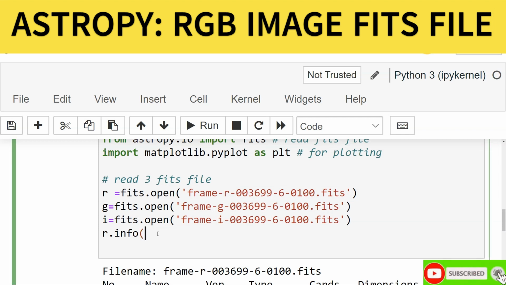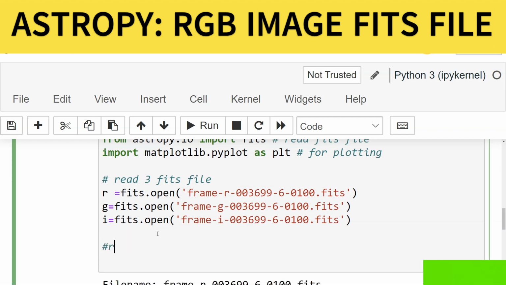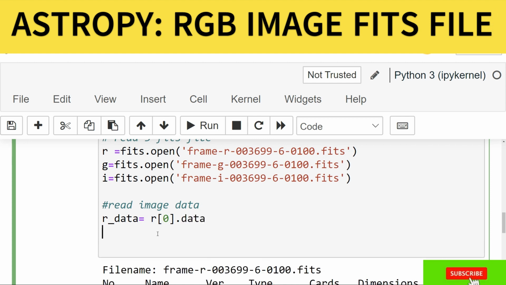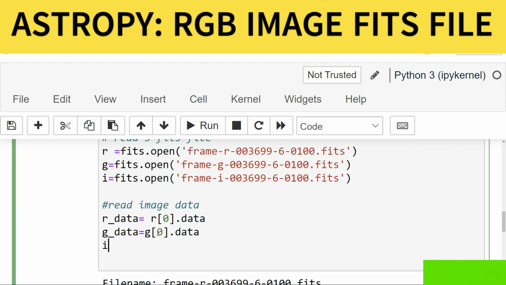Okay, so now read the image data. So for the R band, just type R data, and your image is in the primary HDU. So 0 for primary, then type data. So in the same way you can do for G and I. So G underscore data, G0, 0 for primary, and then type data. Same for I underscore data, I0.data. So 0 for primary HDU. HDU stands for header data unit.